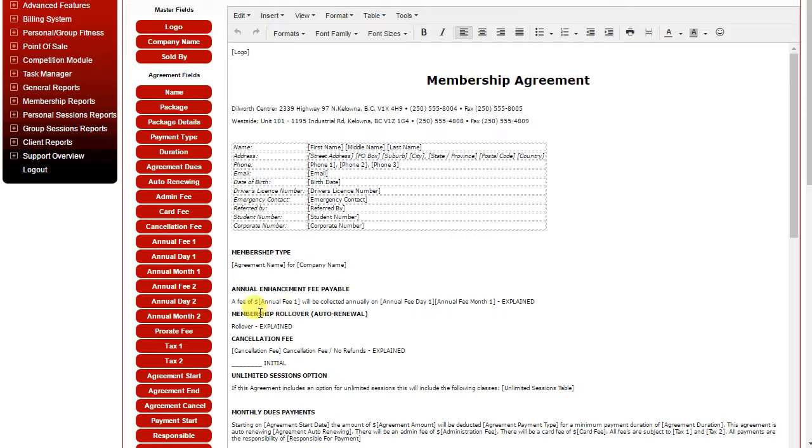So we can see in this case, under membership type, it's going to insert the agreement name that's been added for that client, and then the company name. Again, as another example, under cancellation fee, it's going to show the actual cancellation fee amount here, and then show cancellation fee. So this would say, for example, $100 cancellation fee, no refunds, and that this has been explained. You can then use the initial field.